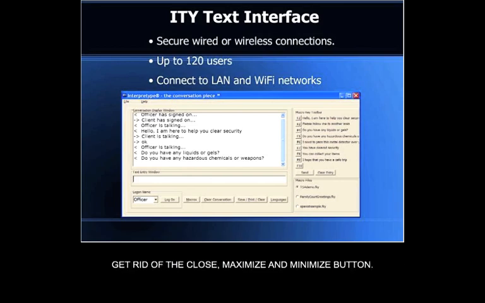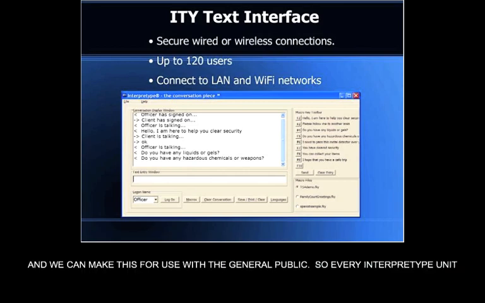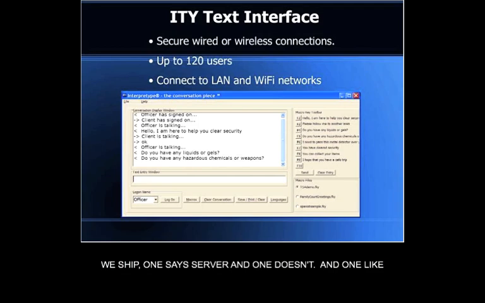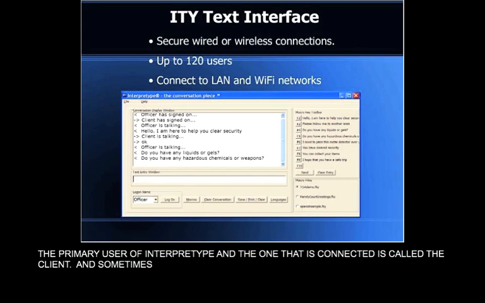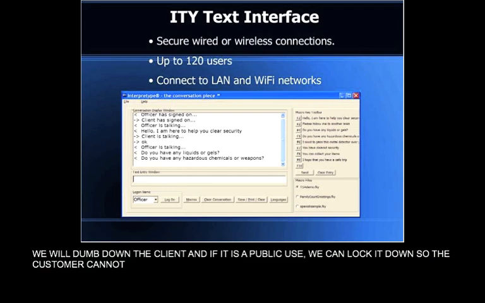So what we can do is dumb one of these down and make it for use with the general public. For instance, every Interpretype unit pair we ship, one says server and the other doesn't, so I can separate one from the other. I call one the primary user's Interpretype, which I'm using now as you guys are watching, and the one that's connected I call the client. Sometimes we'll dumb down the client so that if it's going to be a public use computer, we can lock this thing down so the customer can't break out of the program whatsoever.